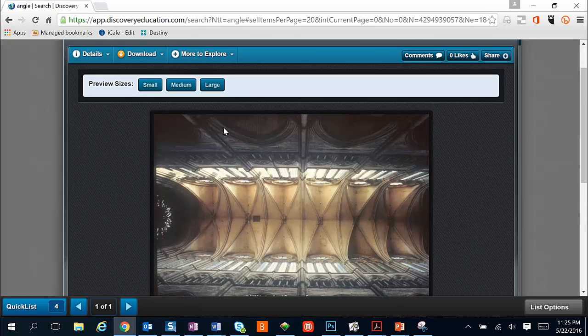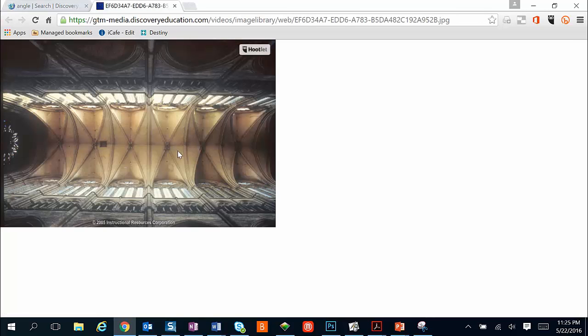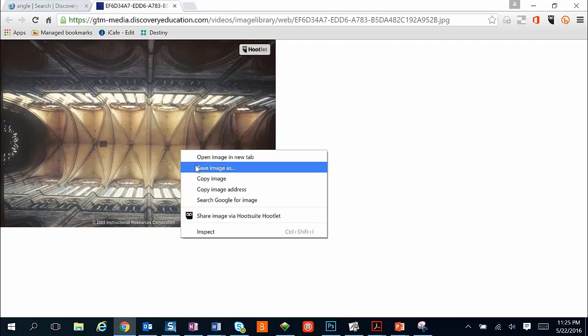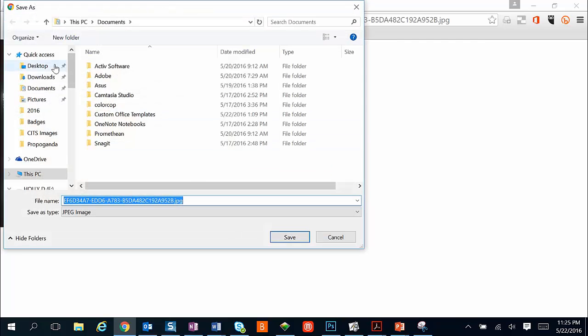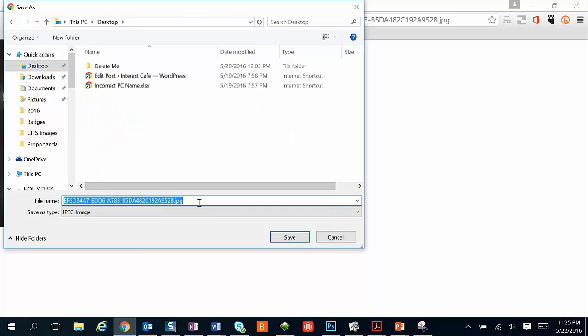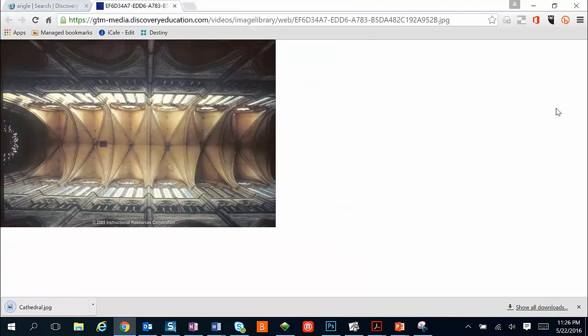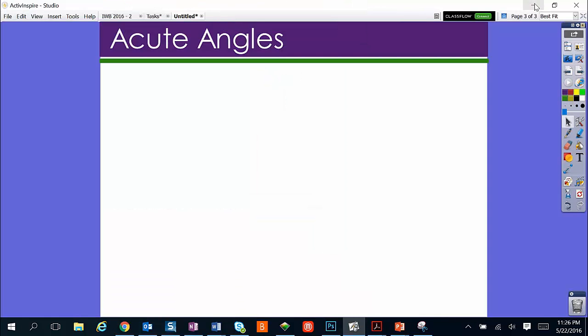And here I've got a nice image of the ceiling or vaulted ceiling, and so I can choose the size that I want to download here, and for our purposes today I'm just going to go to medium, and that's plenty big. When I hit medium, I can go ahead and right click and save image as, and I'm going to throw it on the desktop, and I'm going to name it Cathedral. Once I have that done, I can minimize, and now I'm ready to bring that image into ActivInspire.